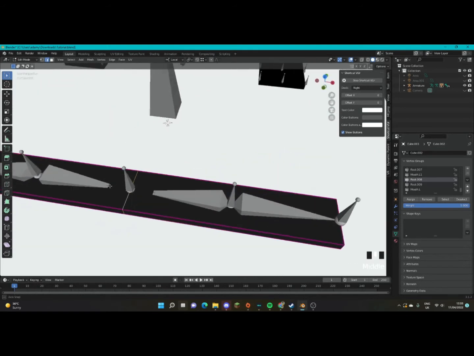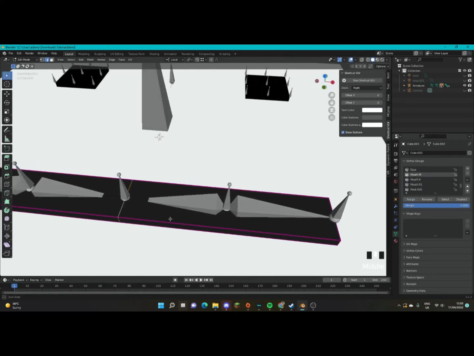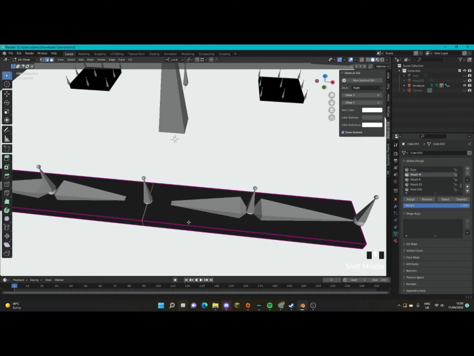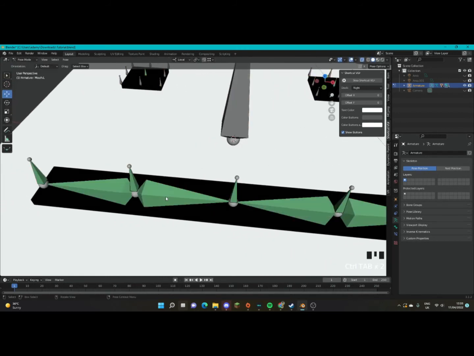Then do the same thing, this time with the middle bone, which is mouth.m, because mouth.m affects the middle. So now we have that working, and this working-ish. We still have some more work to do.